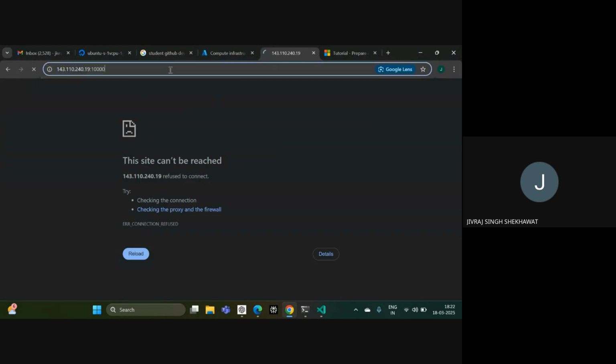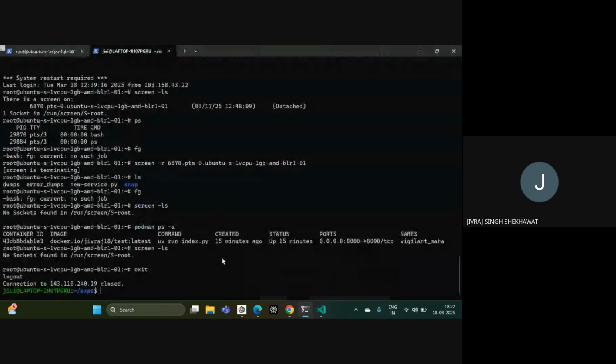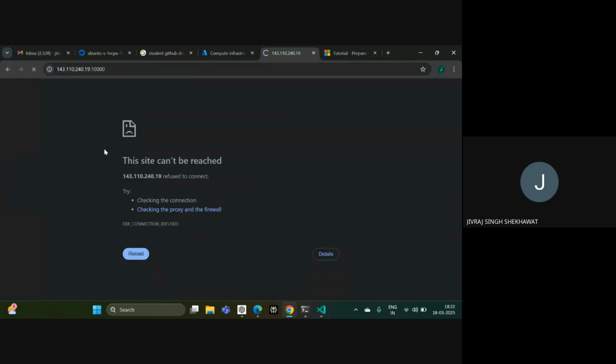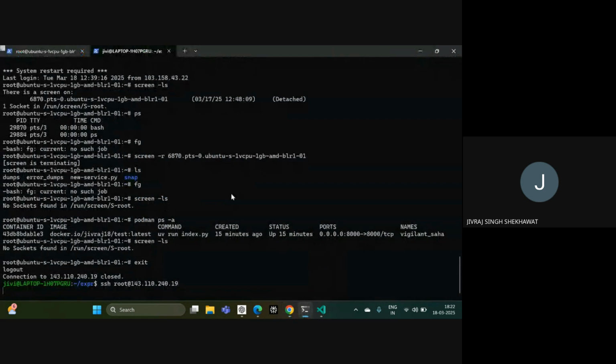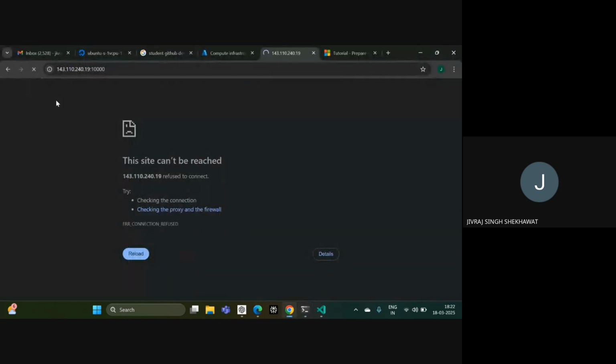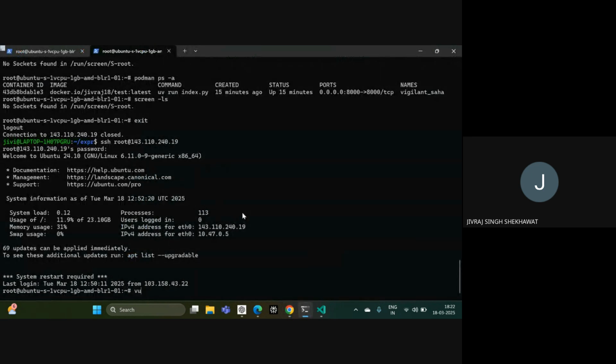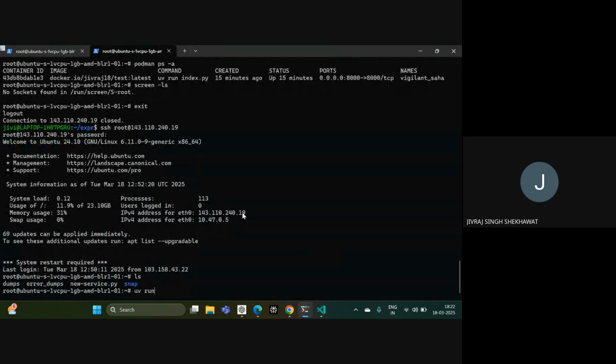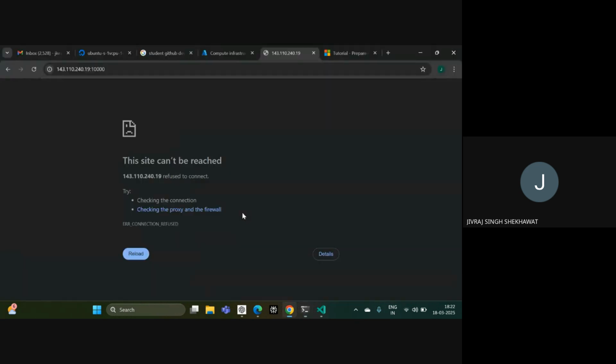Yeah, now it has stopped running. That is because I have disconnected from the SSH connection. So now it's no longer accessible. Now if I log in again, let me check if it is accessible. Now it's not accessible. Now if I use uv run new service.py, then it will start the service.